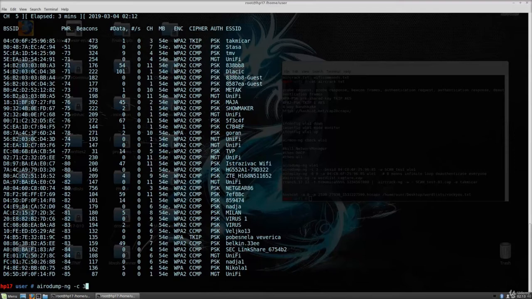And once you do that, you type after that space and then --bssid. Now, as we can see from the table right here, the BSSID is basically this column right here. So after this we need to specify the MAC address of our wireless access point, which in my case is this one.